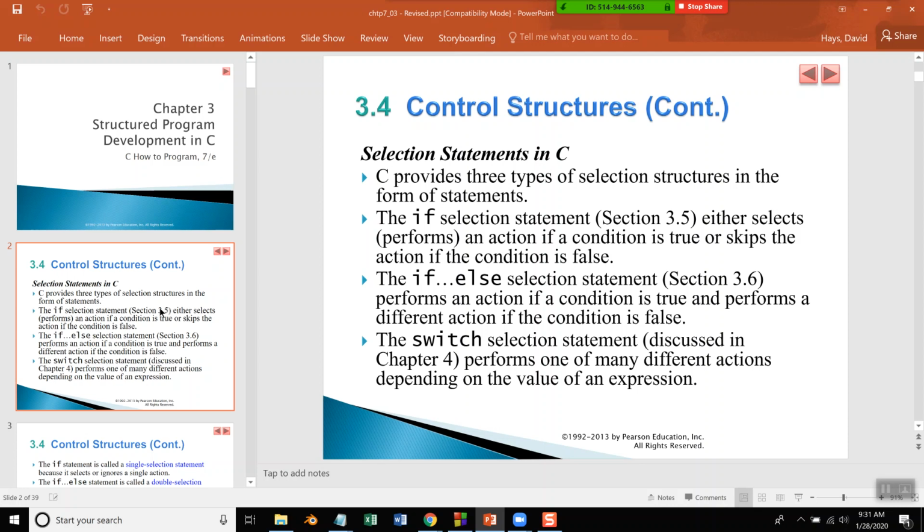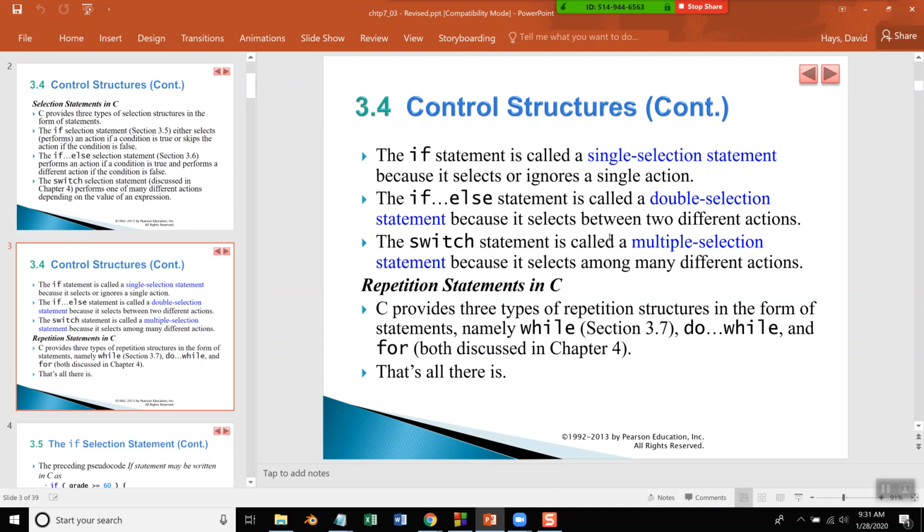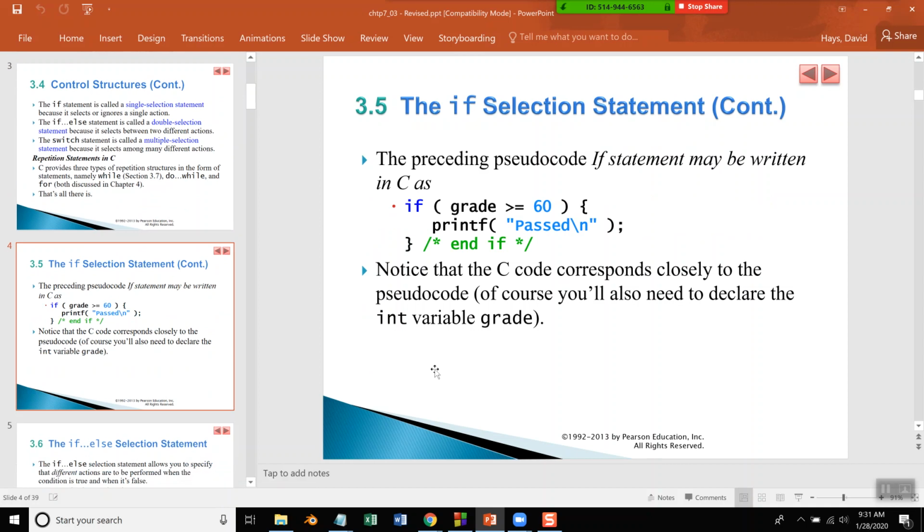Control structures. C provides 3 types of selection structures. We got our if, else, and switch. The if is a single selection, the if else is a double selection, and the switch is multiple selection. And then we also got repetition statements. We got our while, do while, and for loop. Now here's an example of an if statement. So if grade is greater than or equal to 60, then we do this printf.